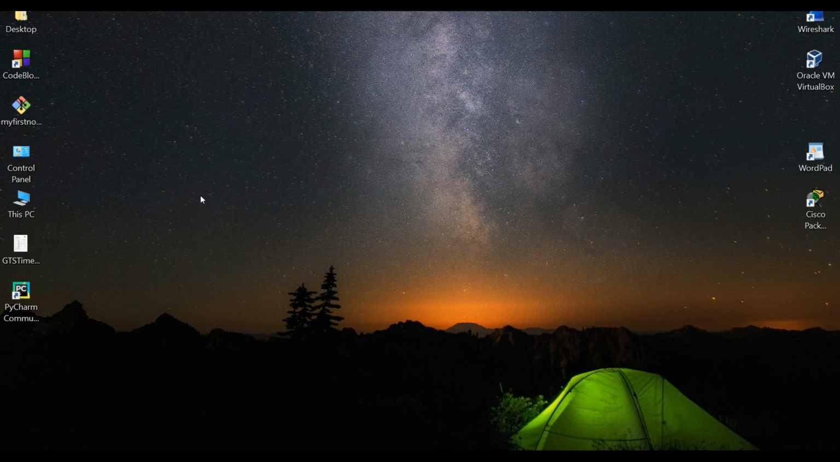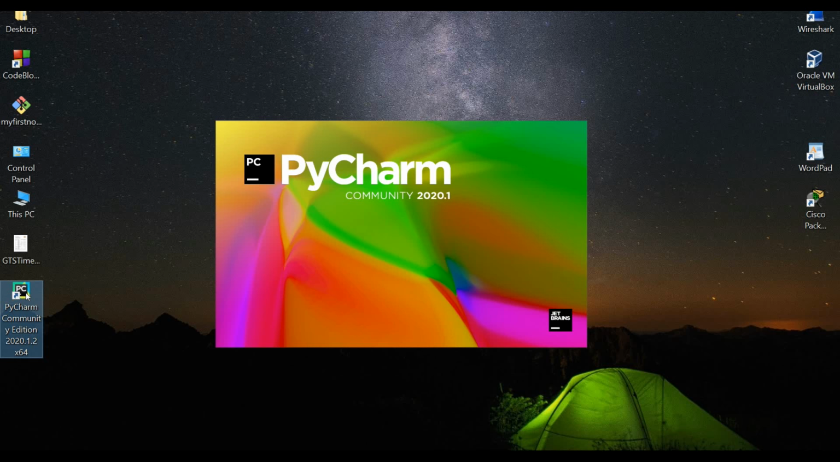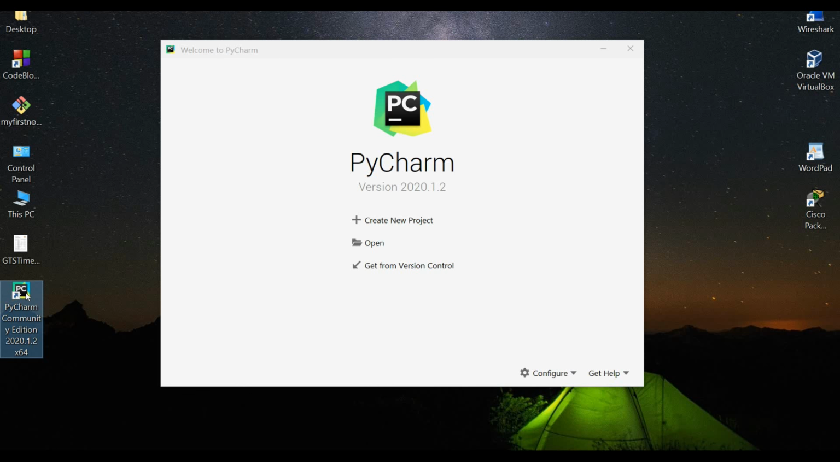Now that we've installed our Python and our IDE, we want to select PyCharm from your desktop and open up the application. This is where we'll be entering our programming code. Once the window is opened, you have three options. 1, to create a new project, 2, to open from an existing project, or 3, get from version control. As this is our first project, we want to select Create New Project.